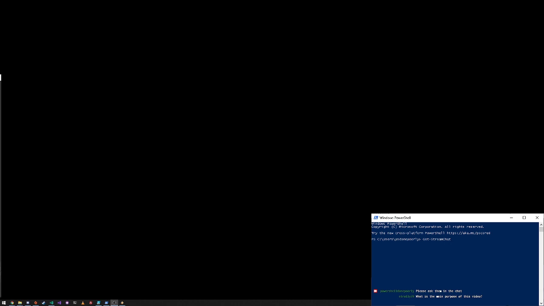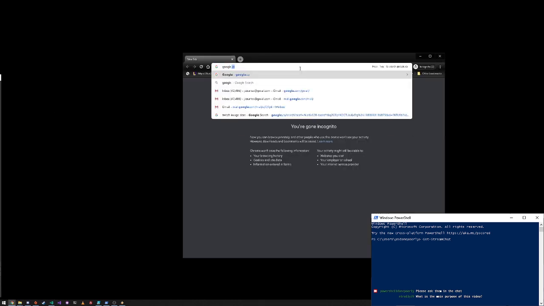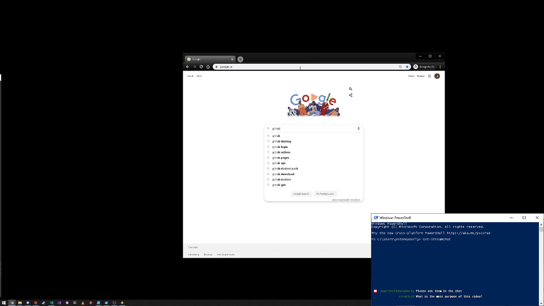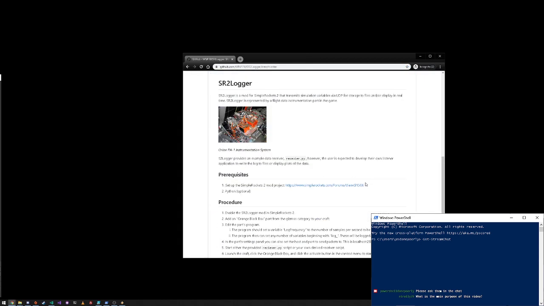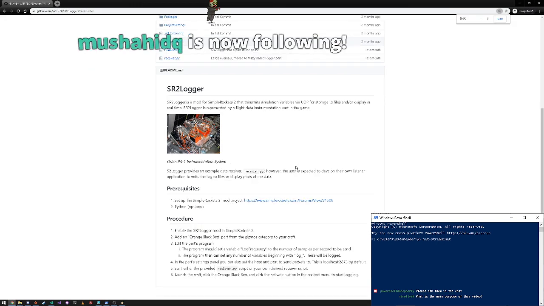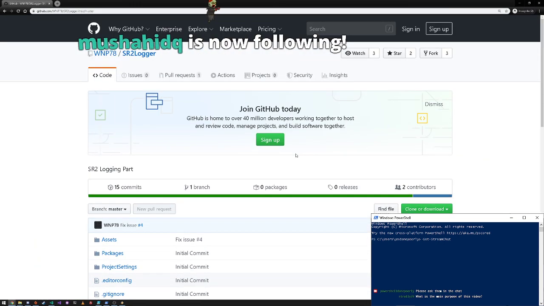And so that you can find on GitHub, and it's SR2 logger. So this is a mod for a game called Simple Rockets.